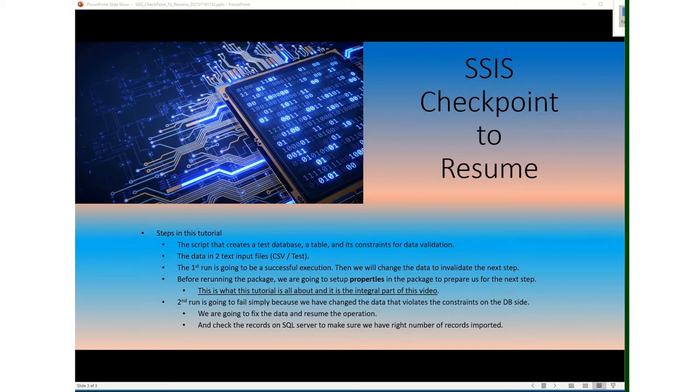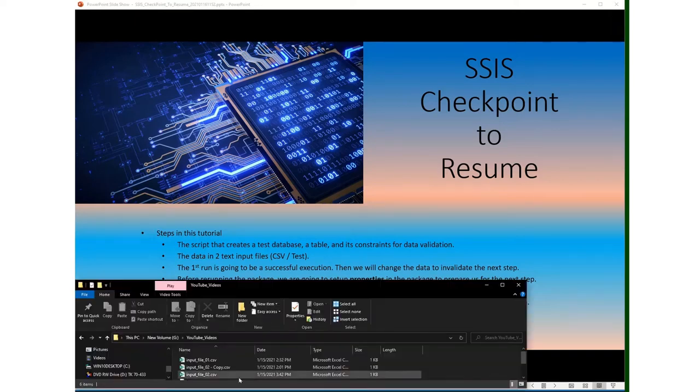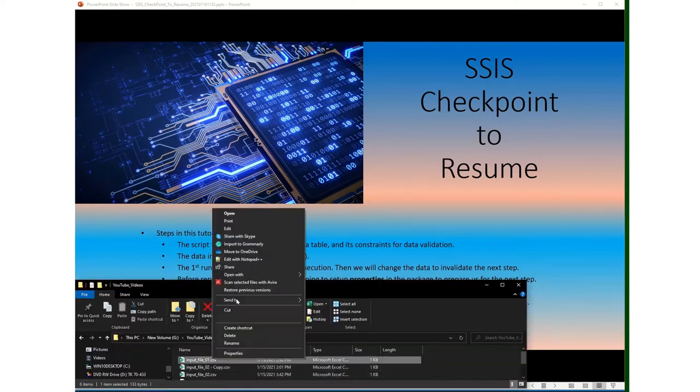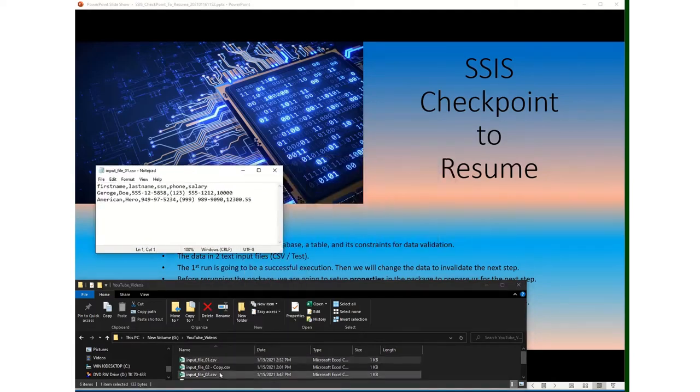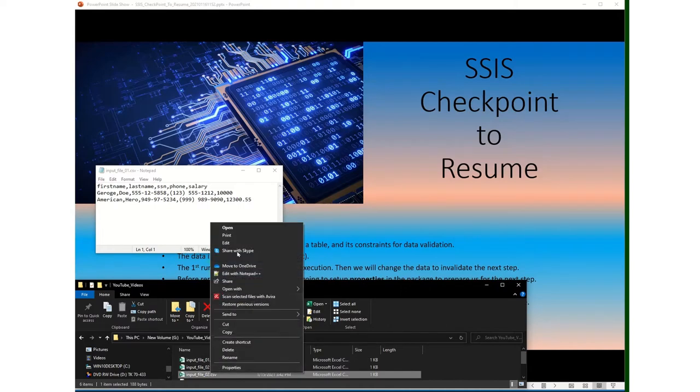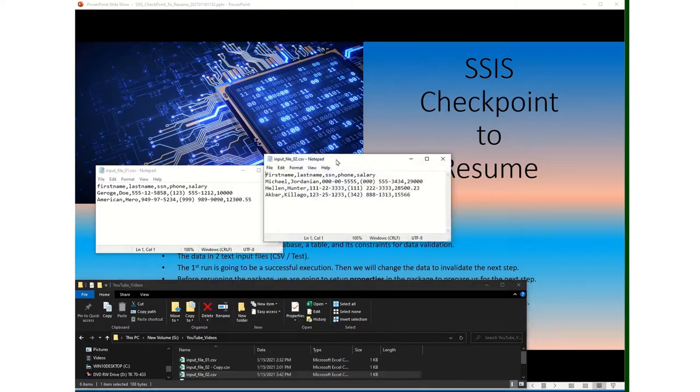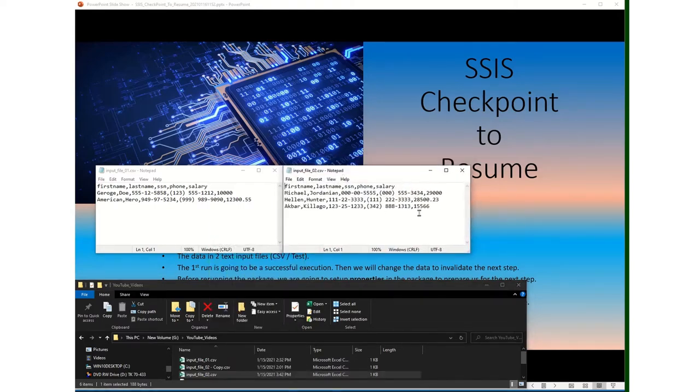There are two text files or CSV files with a total of 5 records in them, 2 in one and 3 in the other. I can show you the files. Here's one of them, which has 2 records, and the other one has 3 records. Right now they're in a good, perfect state, so if I run them, there shouldn't be any issues.